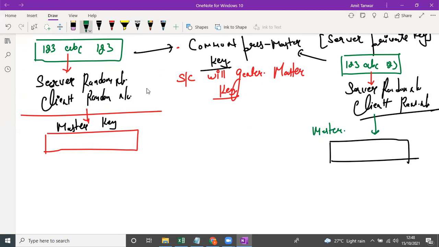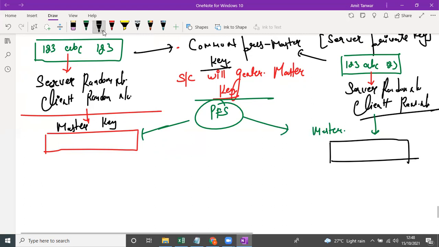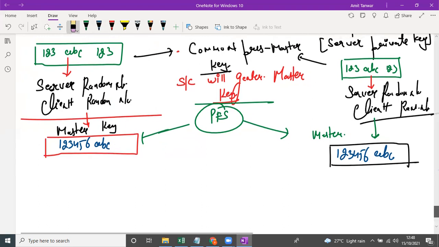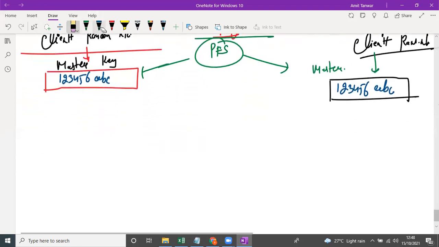Okay, so they will use here one PFS function, and with the help of that PFS, they will generate your master keys over there. Now on both sides there will be the master key, considered 1, 2, 3, 4, 5, 6, ABC, 1, 2, 3, 4, 5, 6, then ABC here. Then after that, on both sides, both the server and client, with the help of the PFS again, they will generate 3 more keys there.